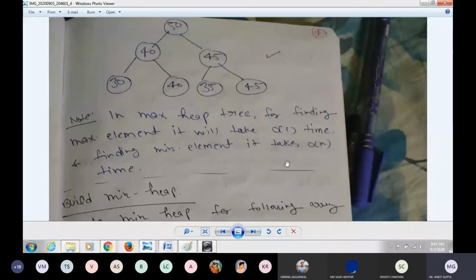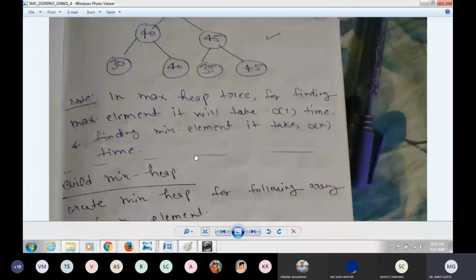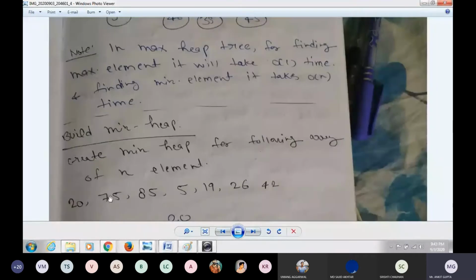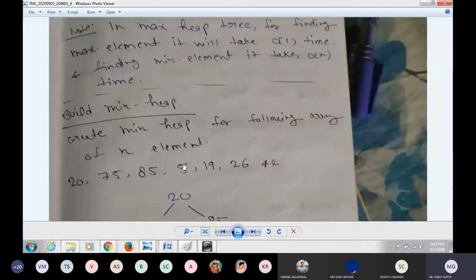So now I will tell what build min heap is. How can you create a min heap from the given array? Suppose we create a minimum heap for the following array of n elements. Suppose in my array there are n elements: 20, 75, 85, 5, 19, 26, 42. It is the given array. From this given array, you have to find out the min heap.